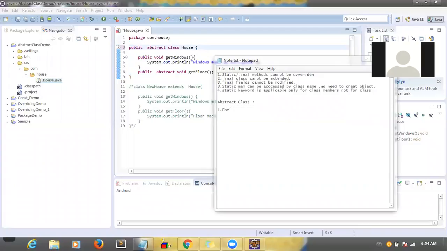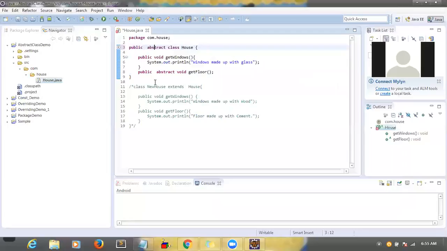If the class is not abstract, then you can use final, correct? Correct. So an abstract class cannot be final. So we have to remove it.